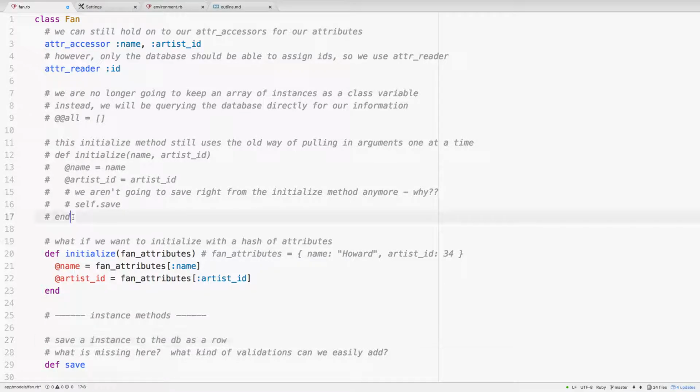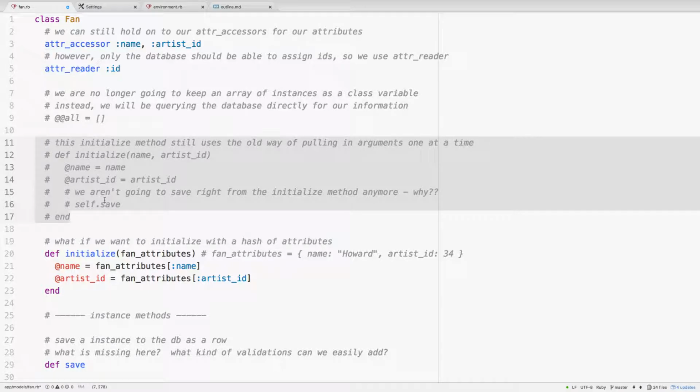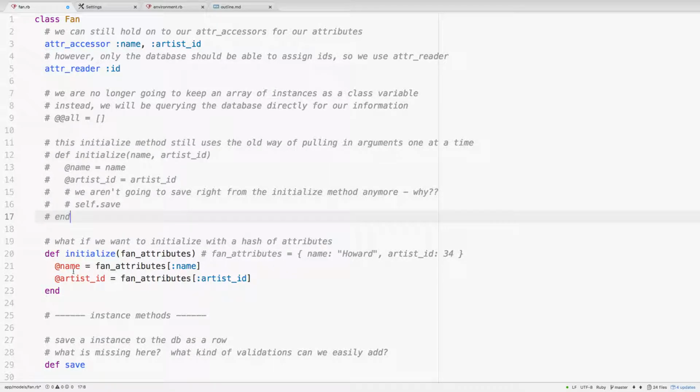I also have commented out the method we were using previously, and I'm now going to switch to using the new method that's going to take in a hash of attributes rather than an ordered list of arguments that we have to keep track of. Okay? Is everybody okay with that? Is anybody like, wait, what? Everybody's cool with that? All right, don't lie to me.